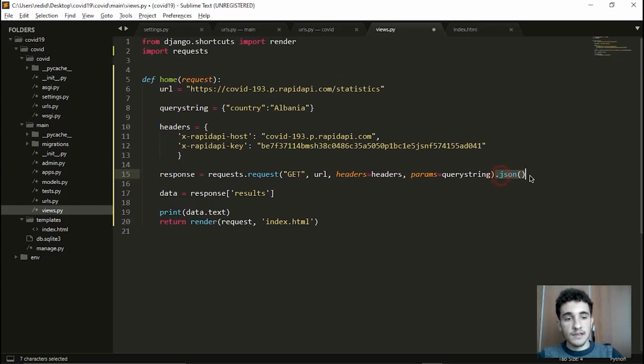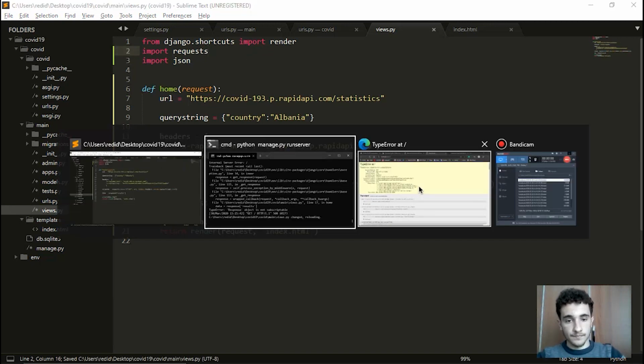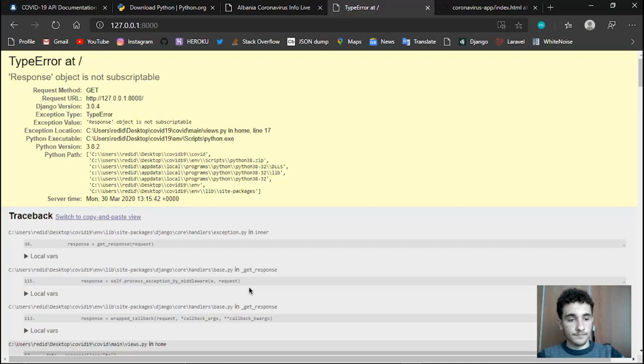And to use this JSON, we need to import it too, and put import json and save it. The server is reloading. Go to our browser and refresh.